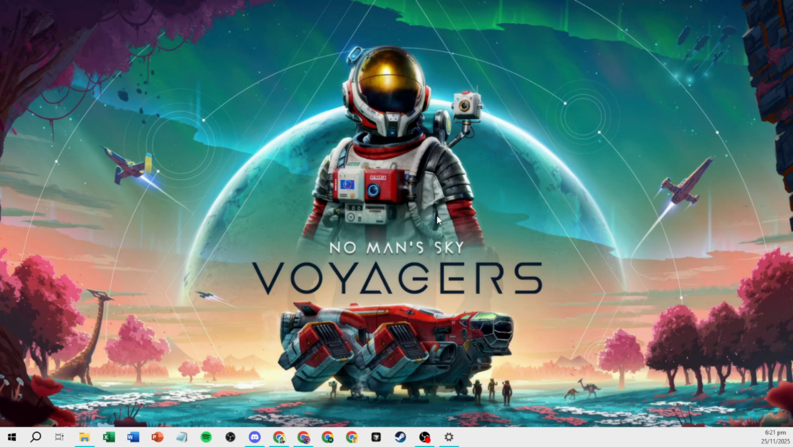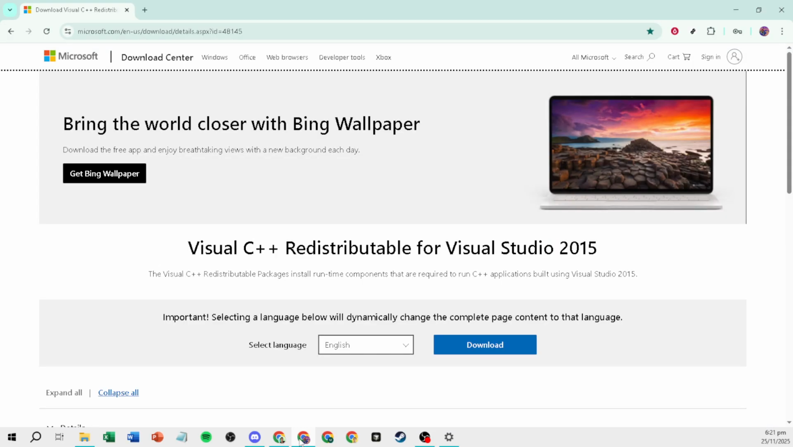Let's get started. The first thing you want to do is navigate to the official Microsoft website. This will ensure you're downloading the most up-to-date version of necessary software directly from the source. Go ahead and open your preferred web browser and type in the URL for Microsoft's official downloads page.